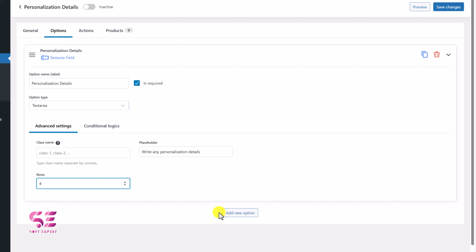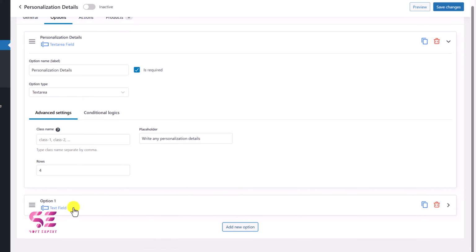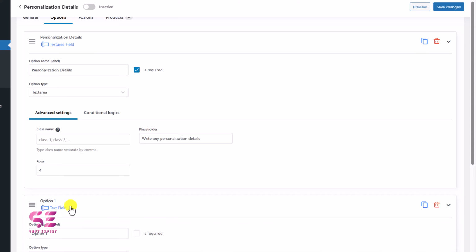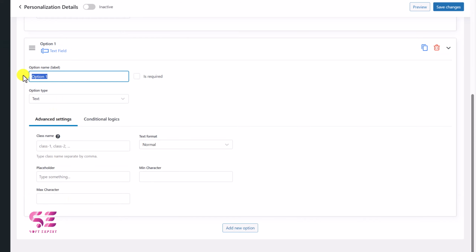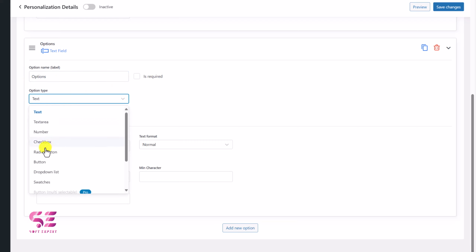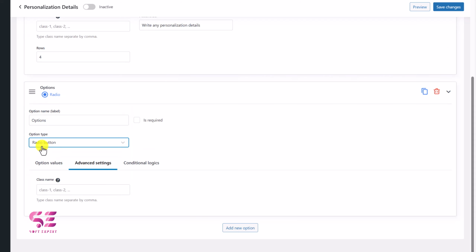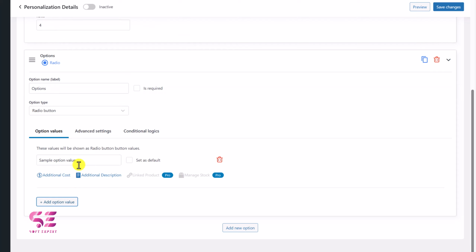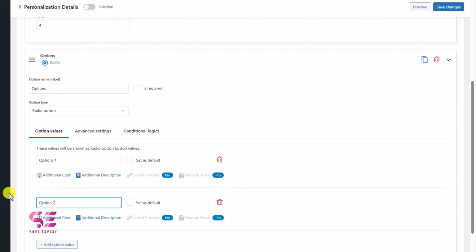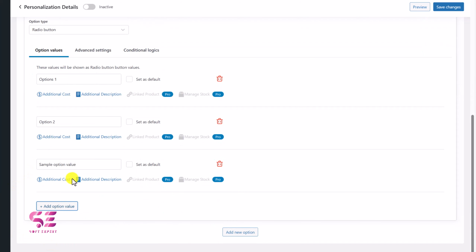Then if you want to add a new option, like this is text area, and if you want to add a new one, you can do it. Like I will edit this, and this will be another box like options. Let's make this optional, and we will select radio buttons. Once you select the option here, you will see option values here where you can write the options, for example option 2 and so on.